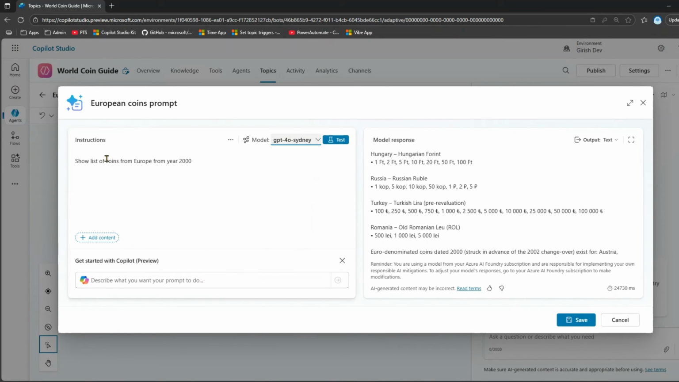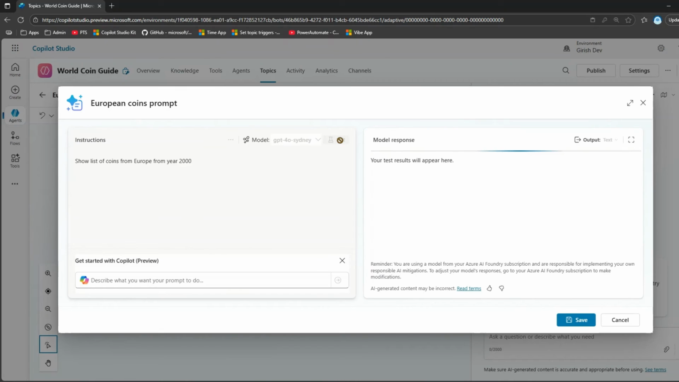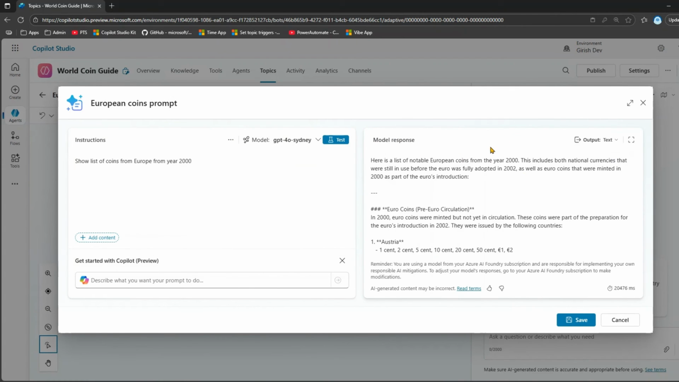Now here I can say show list of coins from Europe. And now if I click on test, it will connect with the model. And now if I have proper subscription and token, then only the result will appear over here. But this is just a demonstration example which I wanted to show you, that this is how you can connect a model from Azure AI Foundry. So you can bring any model from Meta, X, DeepSeek, etc., and then this model will show up the response over here. Now it has successfully extracted the information.